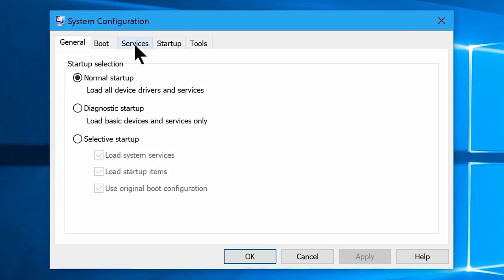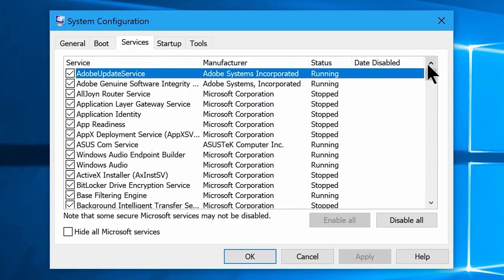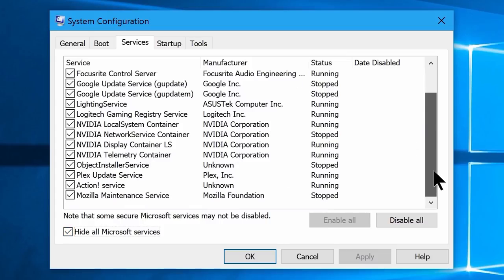Once you're here, move over to the service tab and you will see all the services which are always active in the background. Before we do anything with the services, I want you to check this box, hide all Microsoft services, to make sure we are not messing up anything accidentally. And once you have done that, you can see it's selected every service other than Microsoft services. So let's proceed. You can disable them all at once by clicking on the disable all button, or you can cross-check them and see if there is anything particularly important for you.